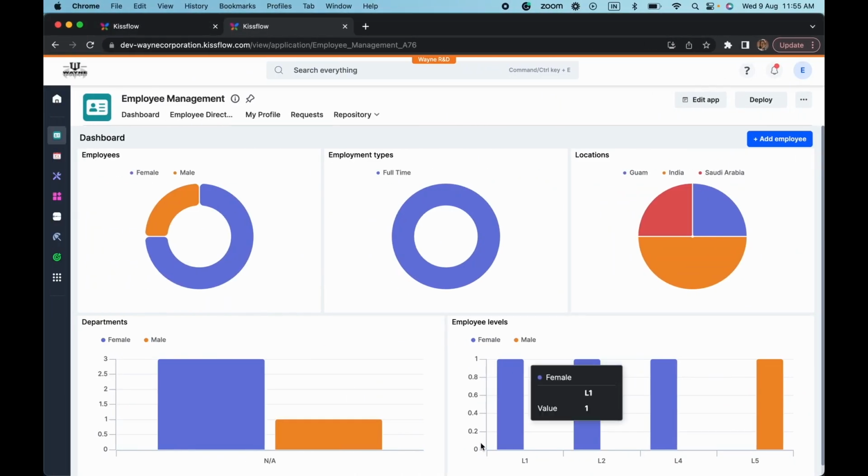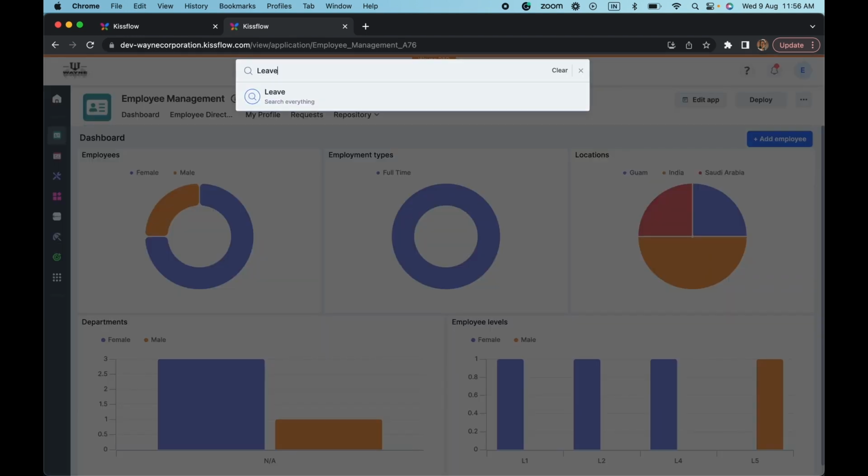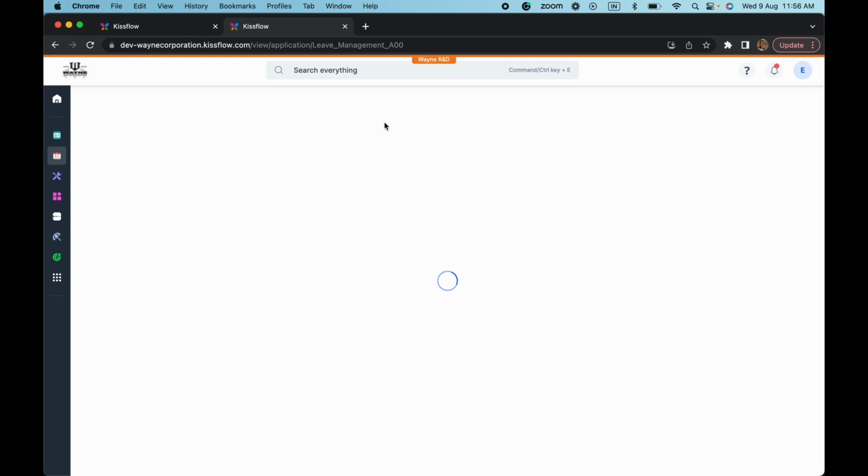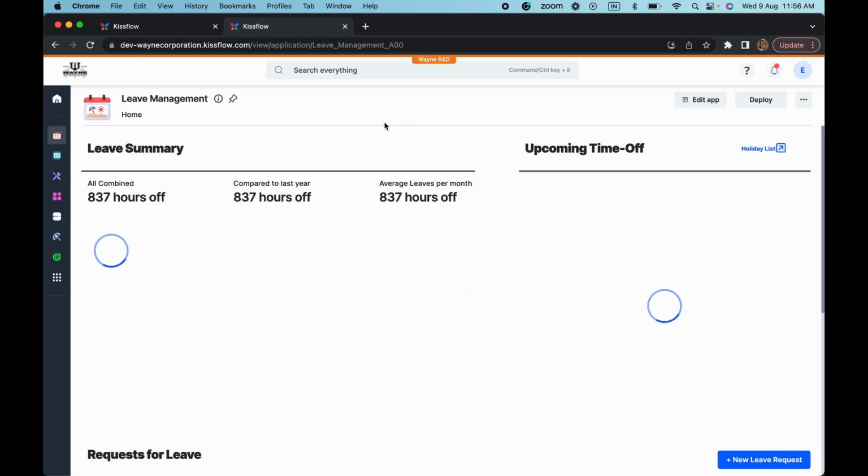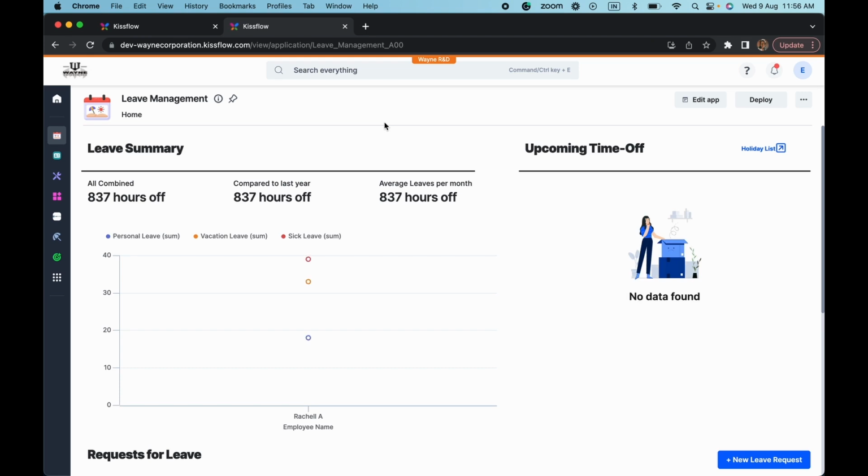So I have with me an employee management application. Now this particular application contains all the information of all the employees in your organization. Right now we're creating another application called leave management, right? So I'm just gonna look up leave management. Now you've created this application to track employees' leave requests. Now in this case, you'll need the employee details in the leave management app to track requests and approvals.